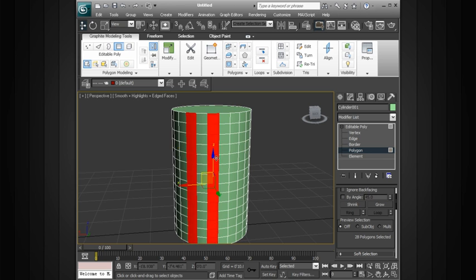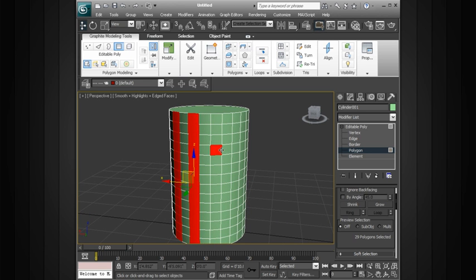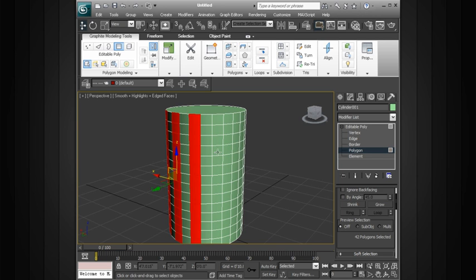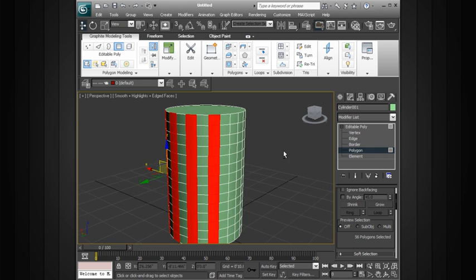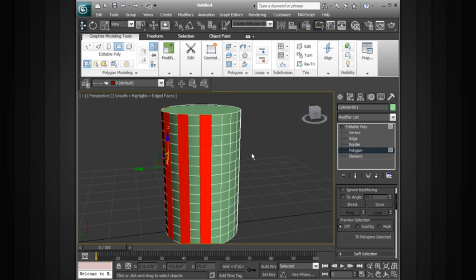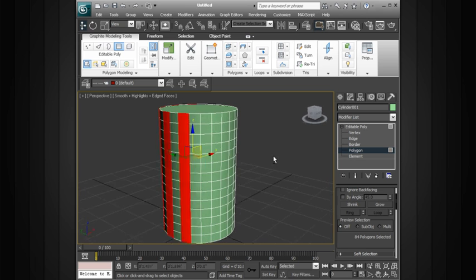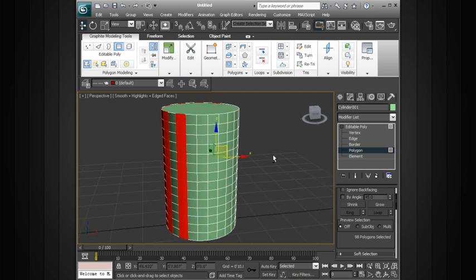Control click, shift click. Okay, control will let me select the next loop. Shift click will let me select that entire loop. If I hit shift over here, it's going to select that entire loop going that way. So I'm going to control click and then shift click. Okay, and we'll do the same thing all the way around to create that selection.